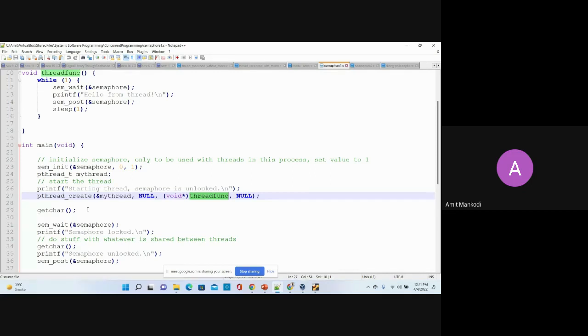So the thread function will be able to get a lock on the semaphore. It will keep on printing that message, and then in the next iteration it will keep on displaying the message. As soon as I press the key here, the main thread will get the lock. Once the main thread gets the lock, the child thread will not be allowed to get the lock on the semaphore, because we said that the value is only 1. So now the child thread will not be able to print anything.